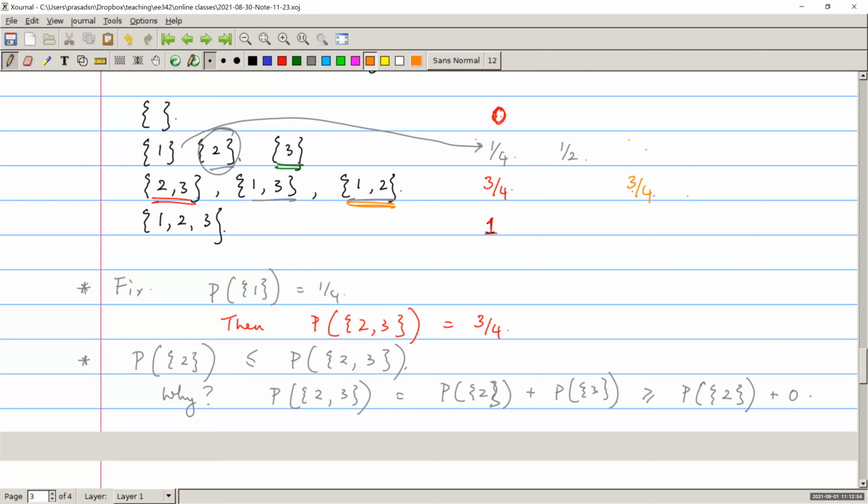So let me write in orange everything that gets fixed after the second choice. Now what other probability gets fixed? There's only one set remaining, 1, 3. What's the probability of 1, 3? 1/2. Very good. Because 1, 3 is the sum of the probabilities of the set 1 and the set 3. That's a quarter plus a quarter, which is 1/2. Does that make sense?